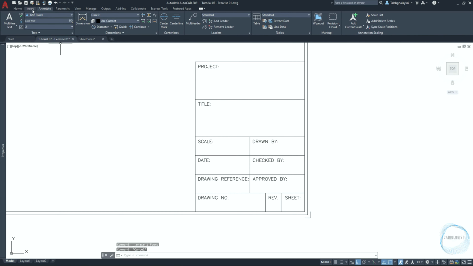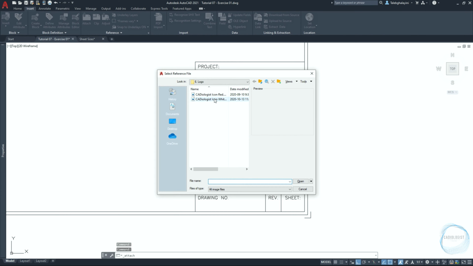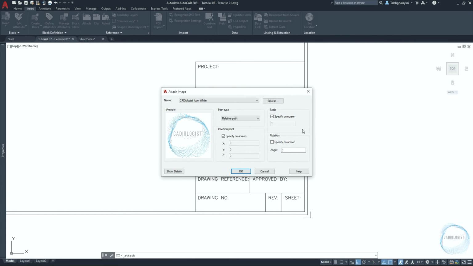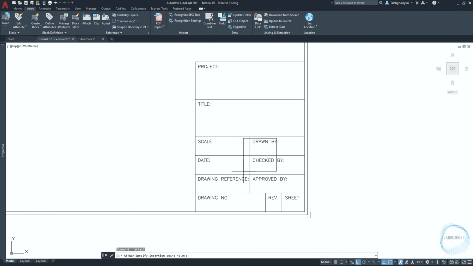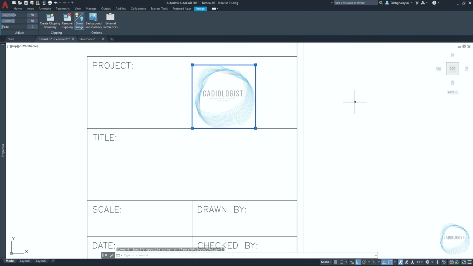Go to Insert tab, click on Attach from the Reference panel, select your logo, then from Attach Image box, in the Scale field, uncheck Specify on Screen. Change the scale value to 0.1 and hit OK. Specify the insertion point at this midpoint mark. Try to center your logo at the left side.